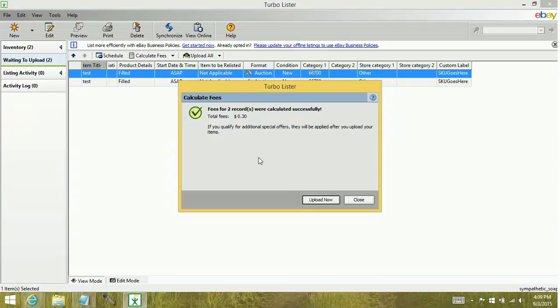If there were errors, it would say fees could not be calculated due to an error, and then there'd be something over here that you could click into. There'd be a little error icon. It looks like a yellow triangle with an exclamation point. If you double click on the error icon, it opens up a new dialog box to give you more information about what error needs to be fixed.